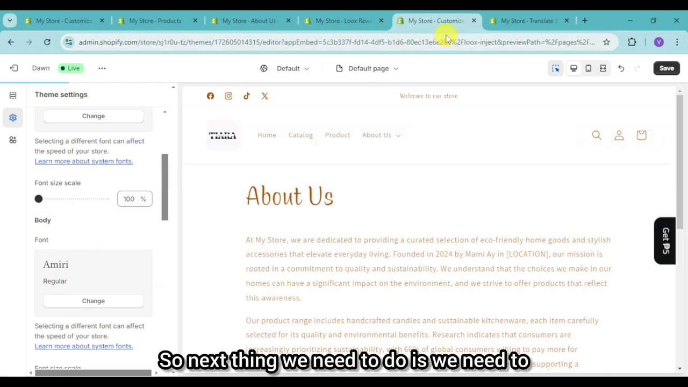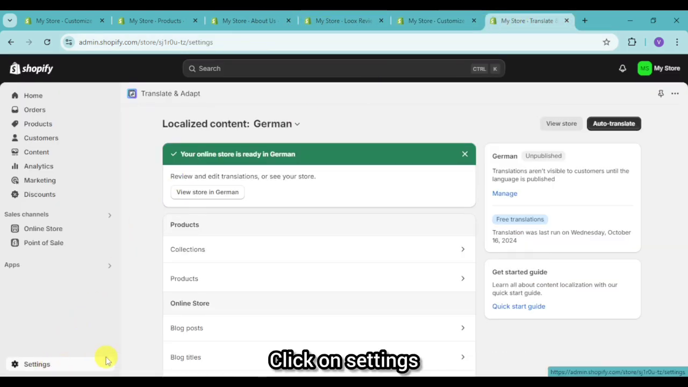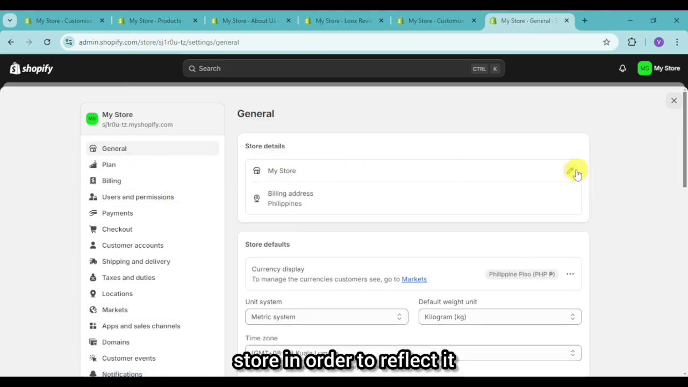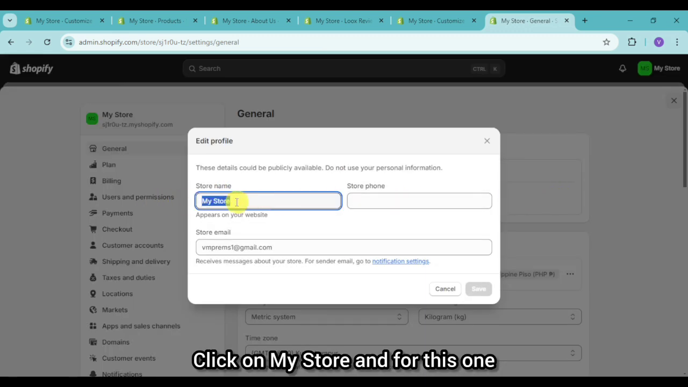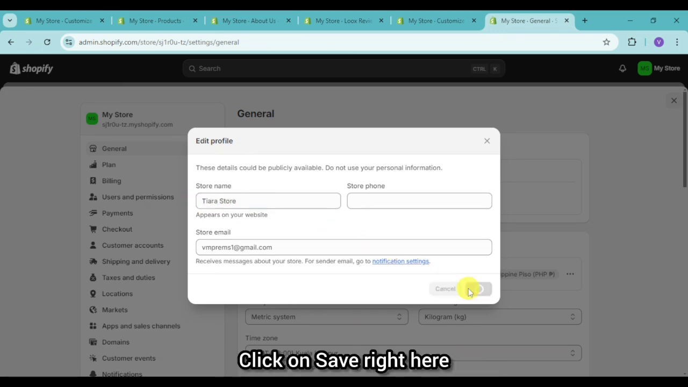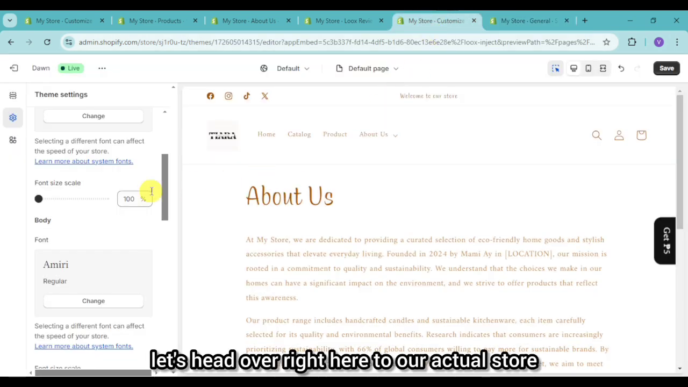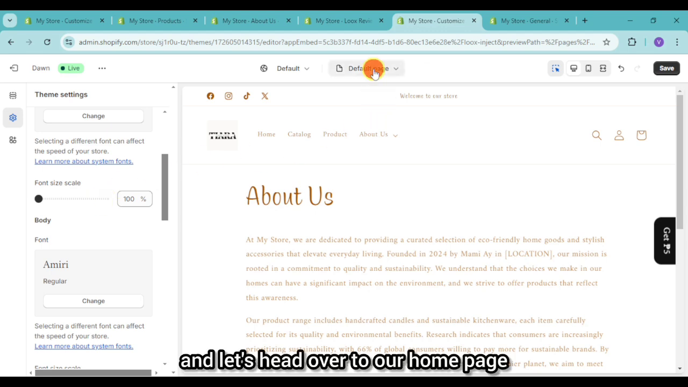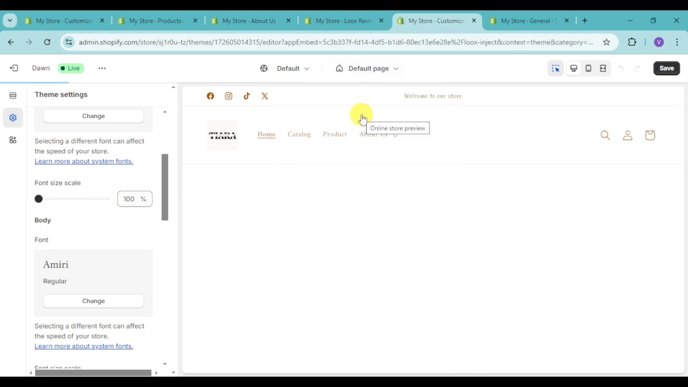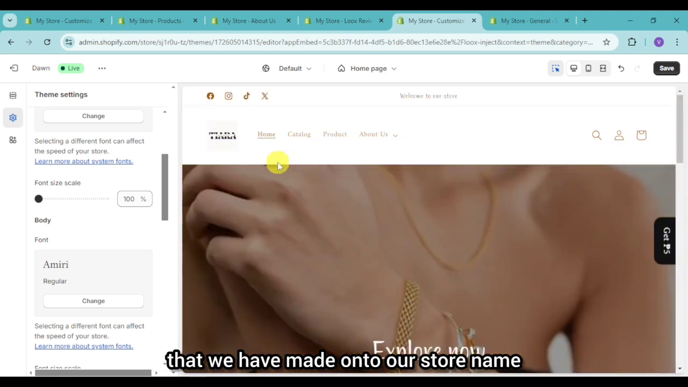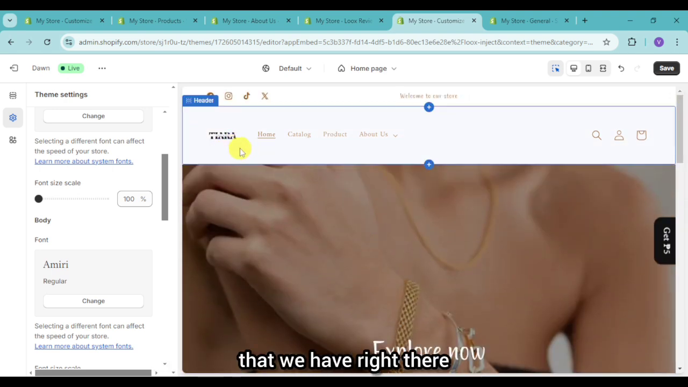So next thing we need to do is we need to head over right here to our settings again. Click on settings and make sure to change up the name of your store in order to reflect it. Click on my store, and for this one, I'll just name this Tiara store. Click on save right here. And then once this setting has been saved, let's head over right here to our actual store and let's head over to our home page. And it should be able to reflect the changes that we have made onto our store name, and it will reflect already the logo that we have right there.